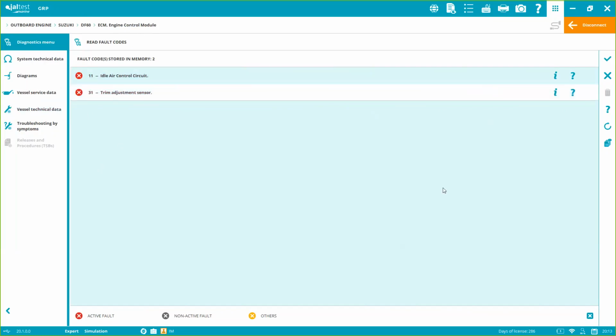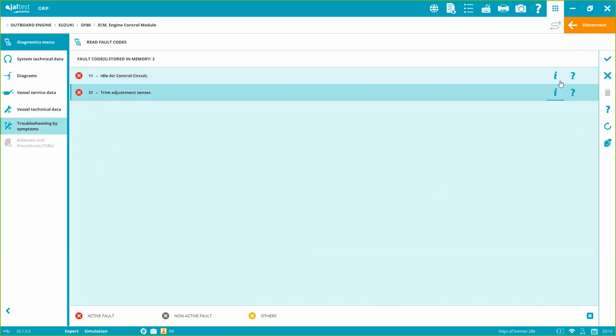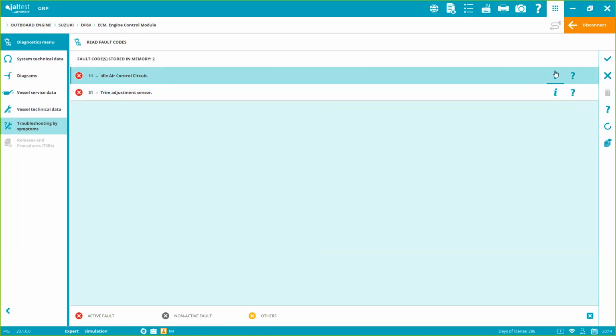Jaltest Marine is a game changer. Why? Because we have additional information. We're very good in technical information, and we relate that technical information to the diagnostics. And we even improve many OEM tools because they don't give you this information and it's not inside the software. Very important, the technical information is taken from the official manuals.